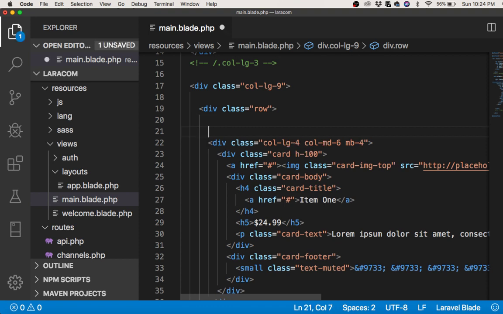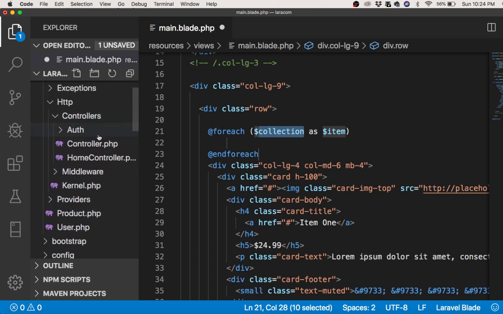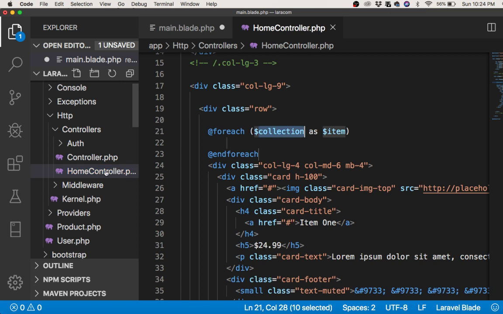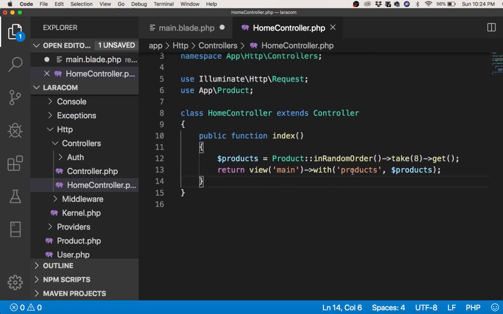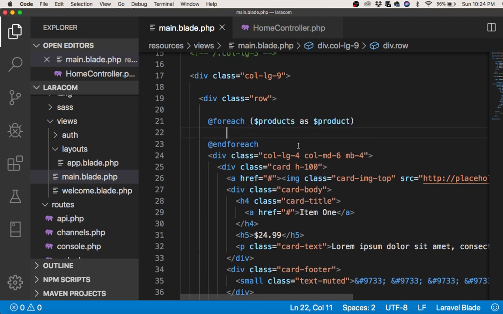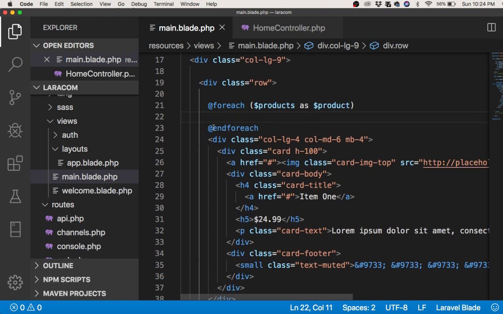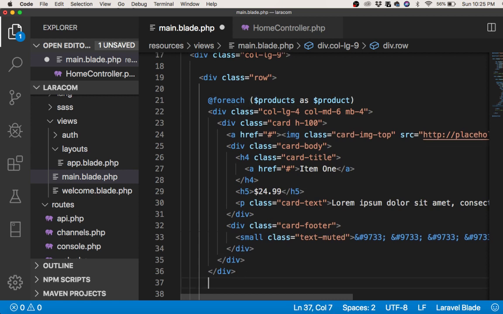Okay, so for each, collection. So we get from what we call the home controller, this one, right? So in the home controller, you can get from products here. So products as product. Okay. Yeah, I'm not covering much about basic PHP. I think you all are more expert than me. Yeah? Okay. So cut this one. Paste it here.